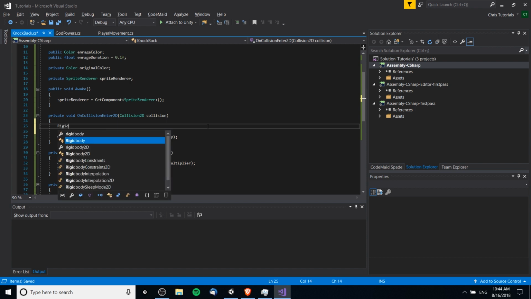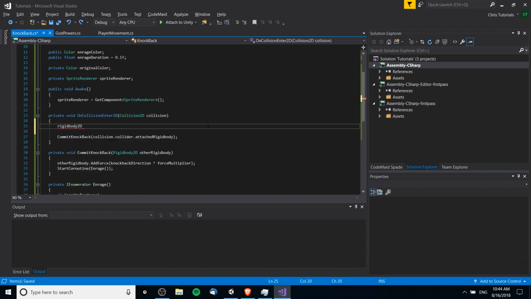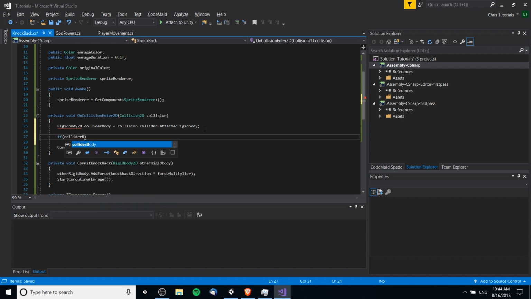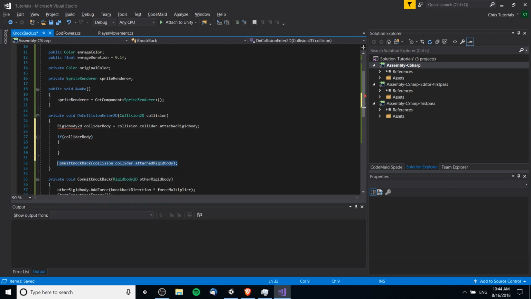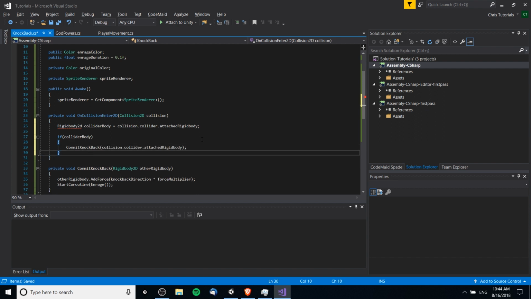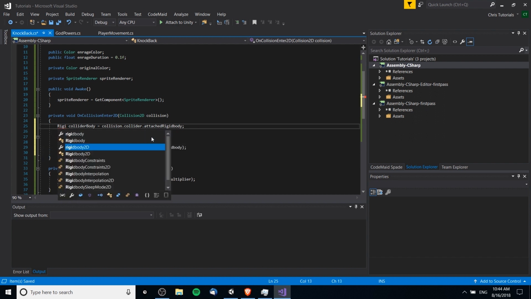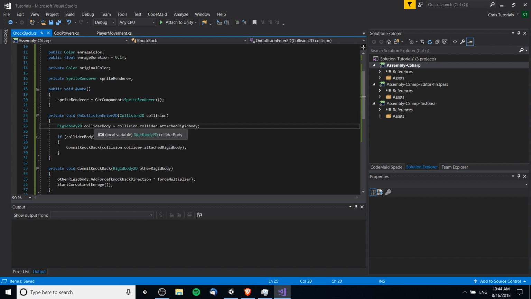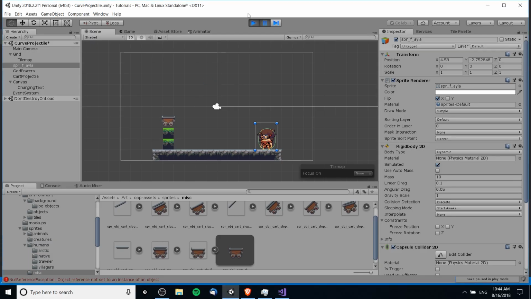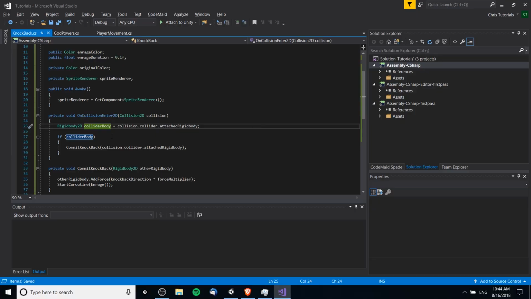So let's check if there's even a rigid body on the collision collider. So Rigidbody2D colliderBody is equal to collision.collider.attachedRigidbody. So if colliderBody, then we will commit the knockback. Otherwise, we just kind of ignore it. So let's get that Rigidbody2D class there. So now we're basically just filtering out that this knockback will only happen on anything that has a Rigidbody2D. And I guess that's fine.